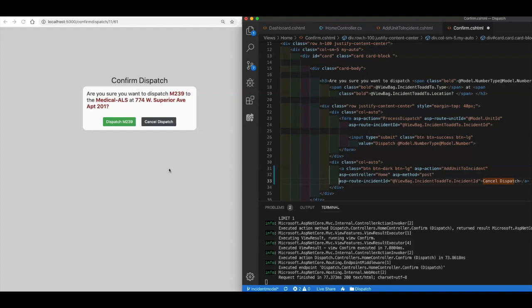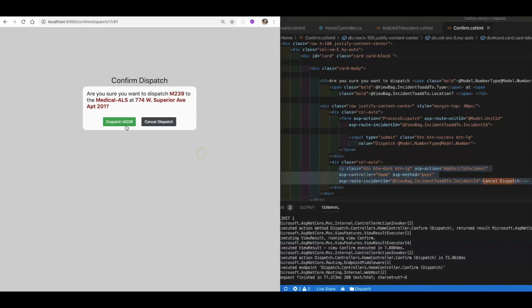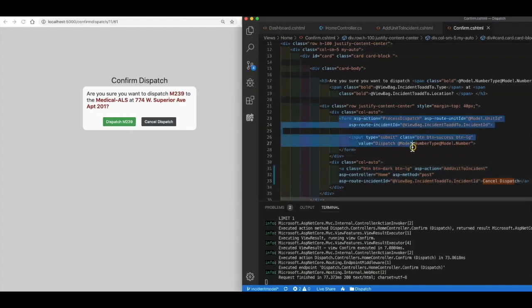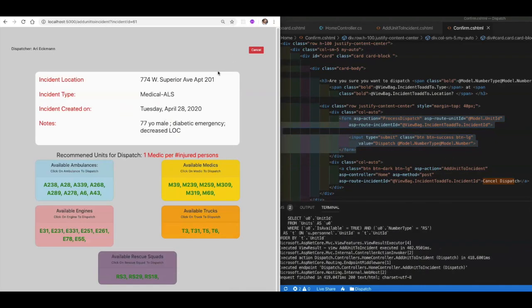Now I have two options. I can either cancel the dispatch, which is highlighted by this A tag here, or I can dispatch Medic 239, which is represented by this form here. Now clicking cancel dispatch will simply route me back to my add unit to incident page that we were just on.